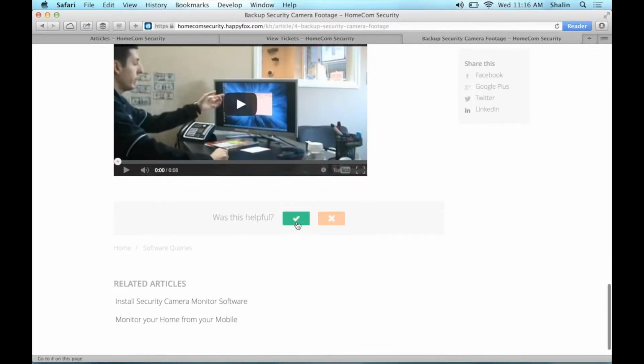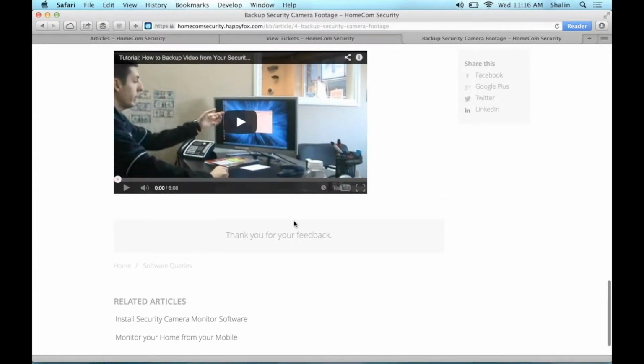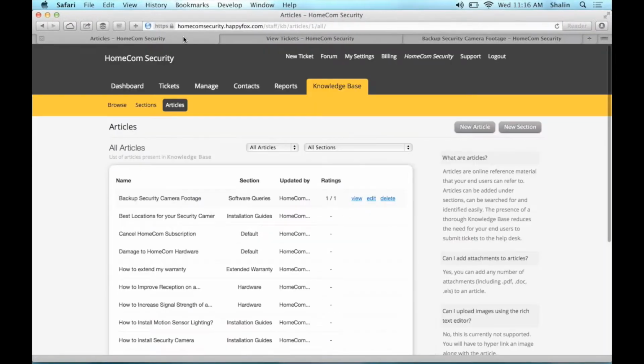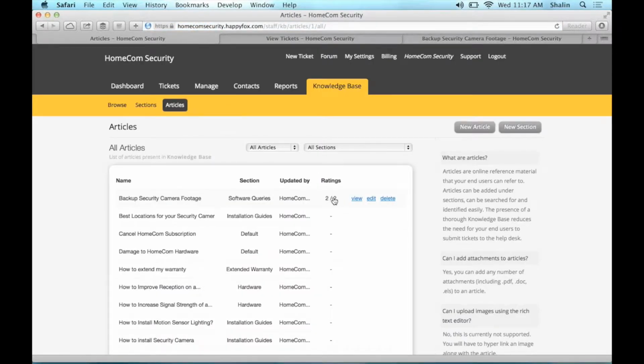Now, at the end of the article, I can say whether I like this article or not. And because let's say this article had a video, I'm going to say, yes, this was helpful, and I'm going to mark this helpful. So immediately the feedback is sent to you guys. The feedback is collected in the HappyFox help desk knowledge base area, and the user has been informed about it. And now if you go back to this section and refresh this page, you'd be able to see that there is another rating. So 2 out of 2 people actually like this article. So this is really good feedback to have, and you can see which articles have been rated the most, and so on.